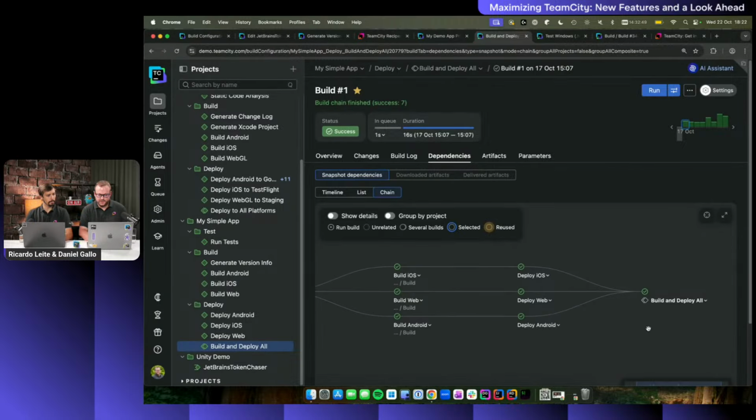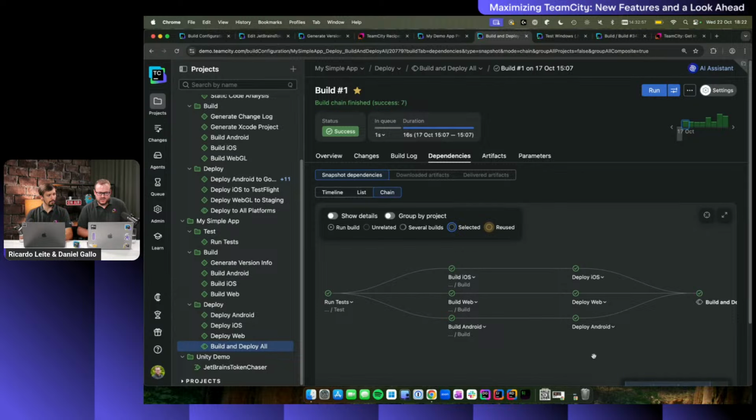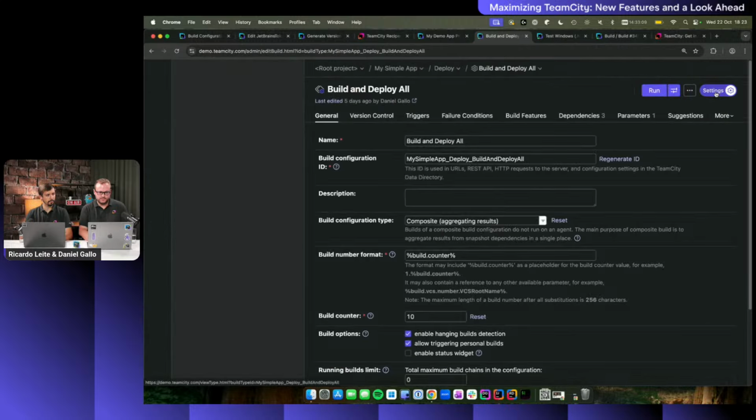We then have a build configuration at the end, which is a composite build configuration that aggregates and links all of those dependencies. But in my case, I might not necessarily want to execute all of those dependencies each time. Maybe I just want to build for mobile, or just build for iOS, or just build for web. And this is where conditional dependencies can be very helpful.